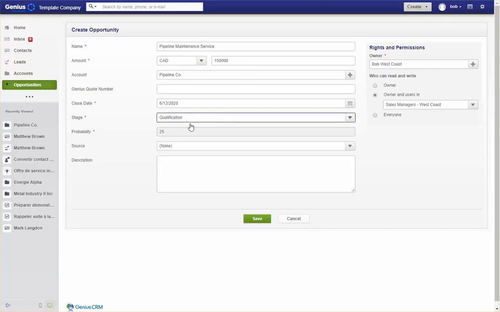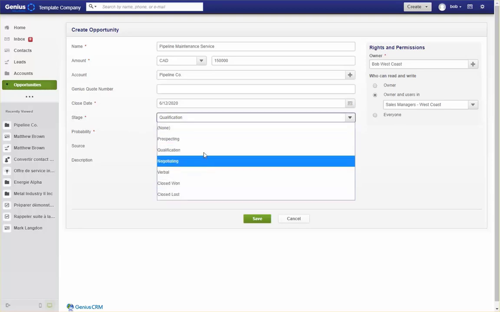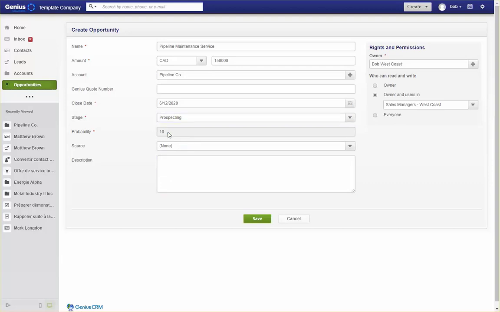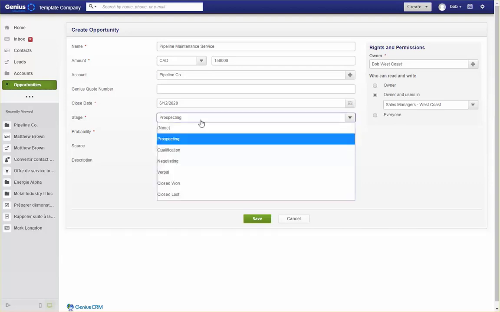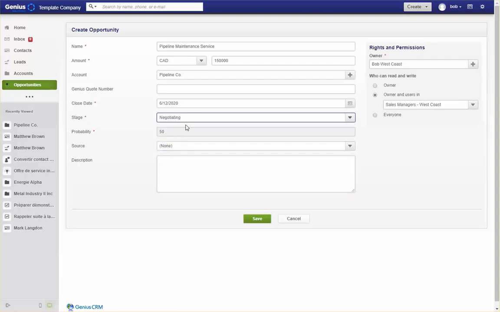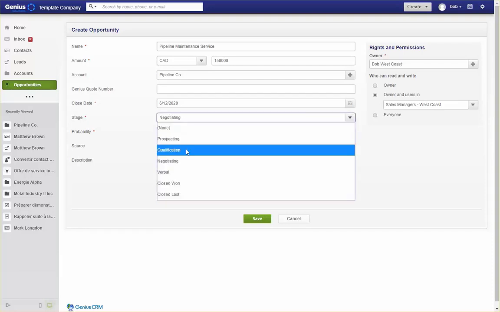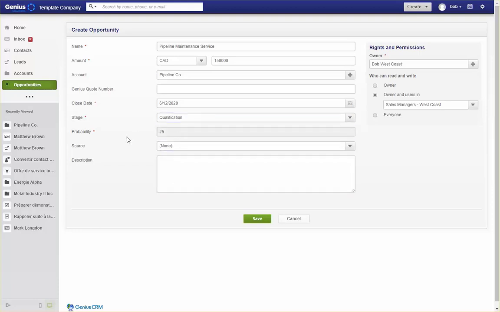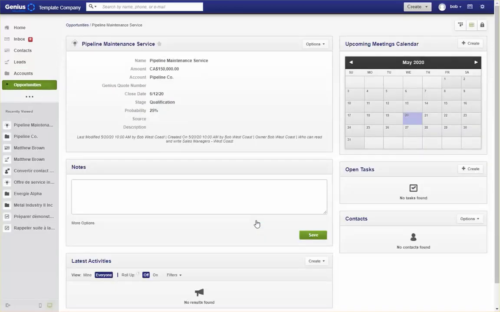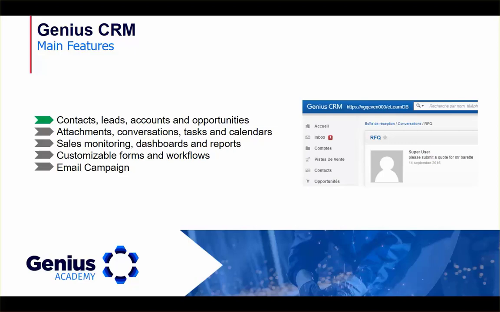So in the CRM, we can assign specific default probability values for the different stages that we have. Prospecting, we have few chances because nothing is sure, compared to negotiating where we have a bit more chance. So let's say this one is at qualification. All right, and then we can save. So that was it for how Genius CRM manages contacts, leads, accounts, and opportunities. Now let's see how it manages attachments, conversations, tasks, and calendars.